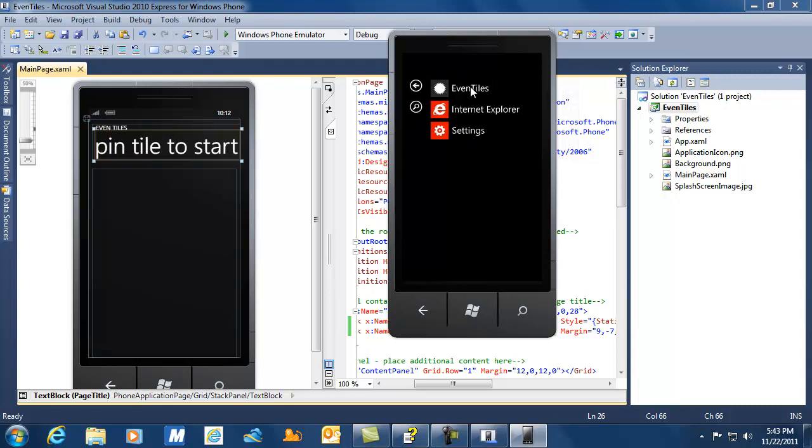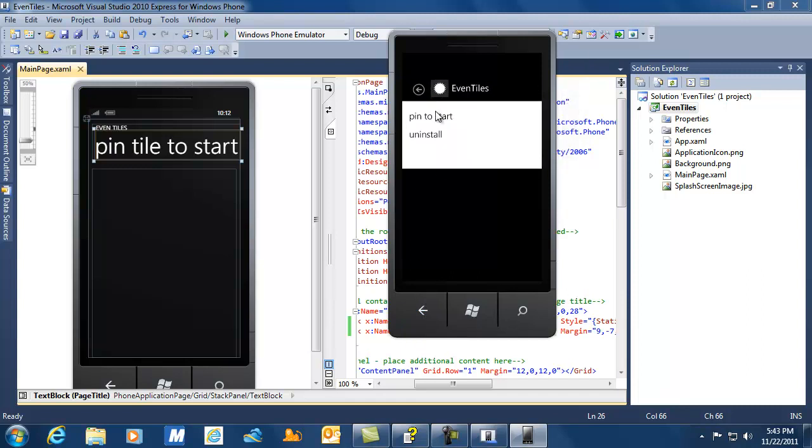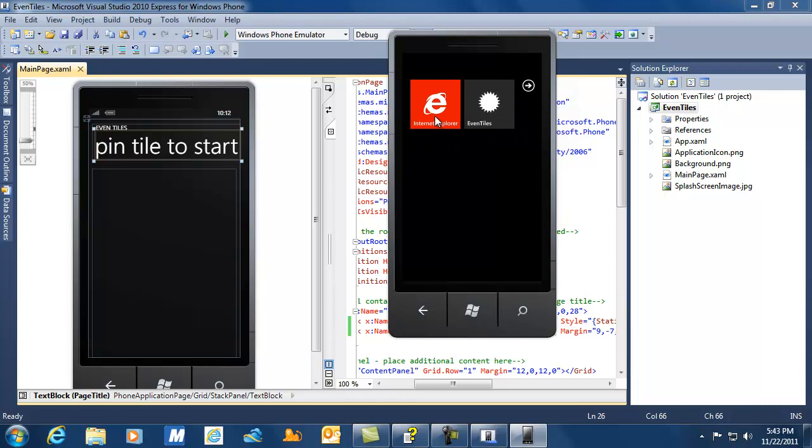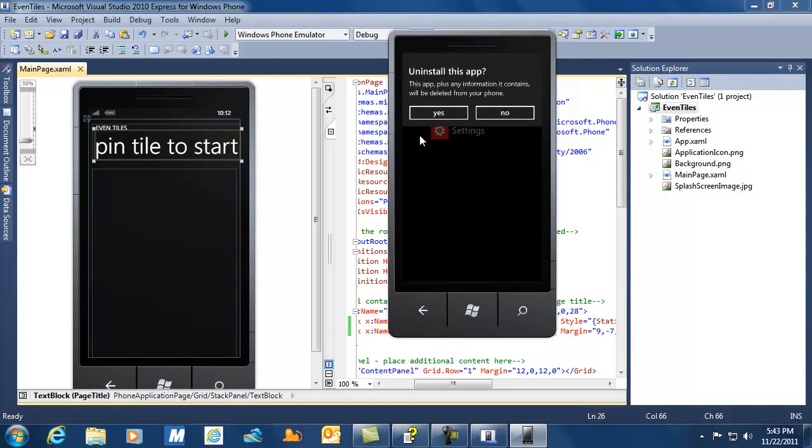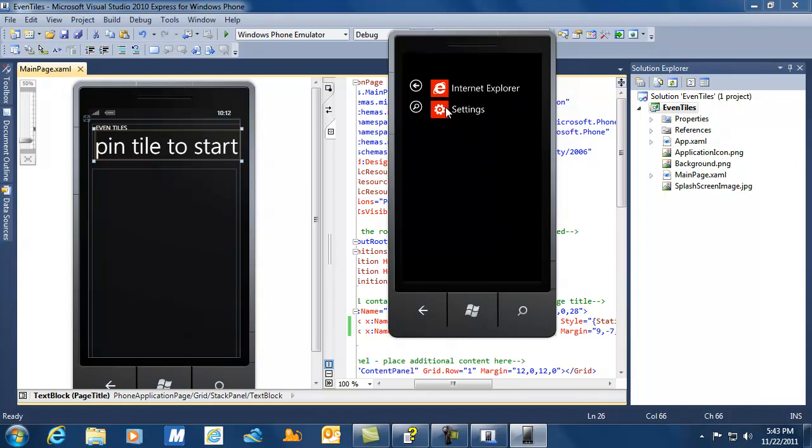After deploying the application once to the emulator, it is now stored in the emulator, so I can start the application. And this time you can see that we don't have those performance counters because I was not running from inside the debugger. I can also pin a tile to the start menu and I can unpin that tile again from the start menu. And since the emulator is a fully functional Windows Phone device, I can do all kinds of things like also uninstalling the application again from the emulator.